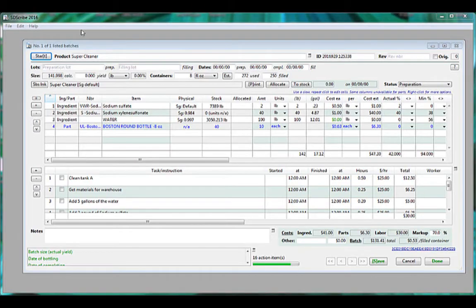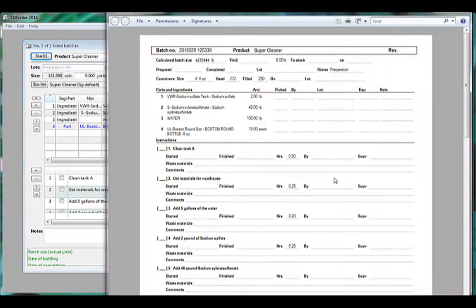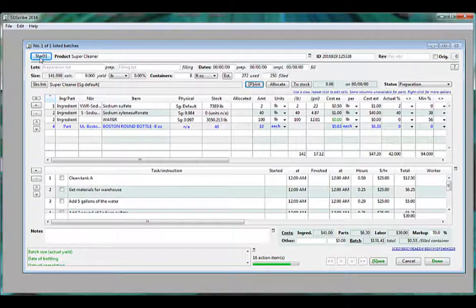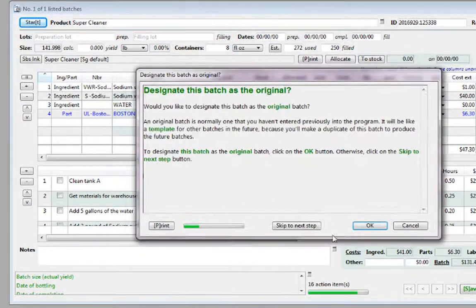With batches, you can create batch sheets detailing the ingredients and even parts, such as containers, which are consumed creating batches and then bottling them. You can create instructions, print them, and even record the time it takes to create your batch so you can bill for it. You can determine the cost of each batch and then determine a sales price for each container you sell, which factors in all of the costs and your markup. To help guide you along, we encourage you to use the Batch Assistant.